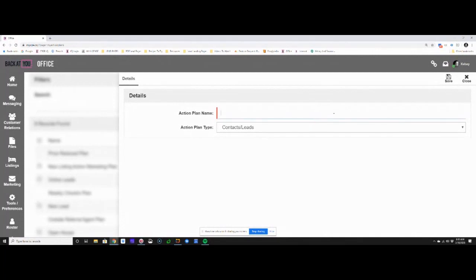So the first thing I'm going to do is I'm going to name this action plan. And so when I name this action plan, I want it to be descriptive of what I'm going to do.